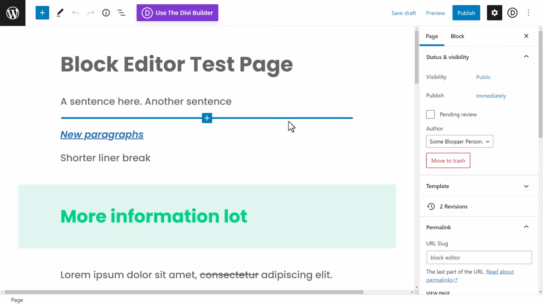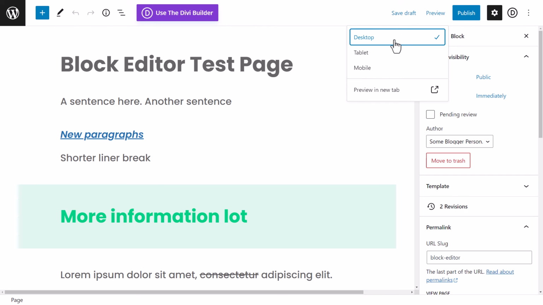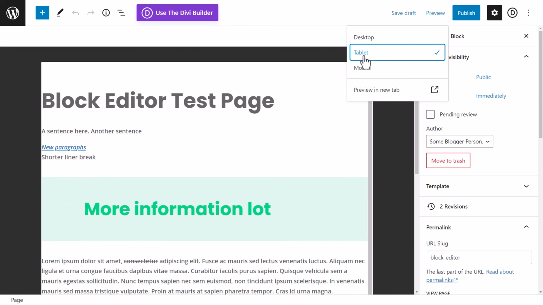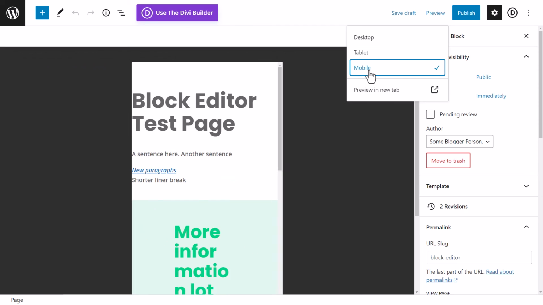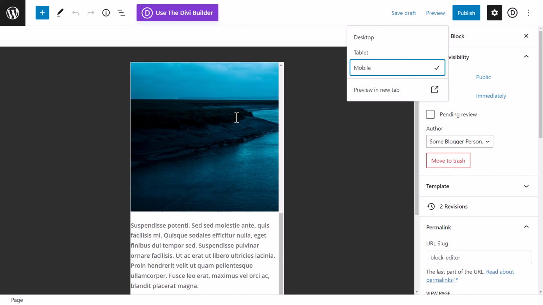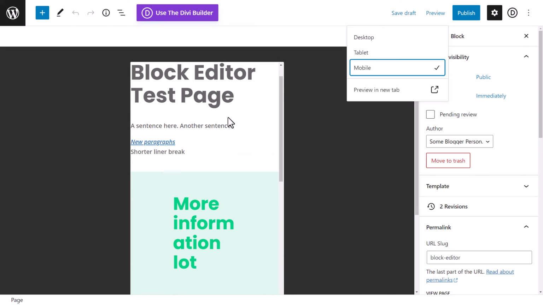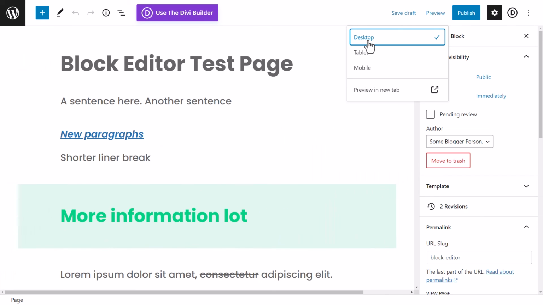Now, if I want to make sure this looks good before I publish it, I can go up to preview. Now, there's a few options here. It's on desktop, I can go to tablet, and it'll show a different size there. I can go to mobile, and it'll show the size it should appear there on mobile, but it's still not an accurate representation of what we're actually producing. So I'm going to go back to desktop.